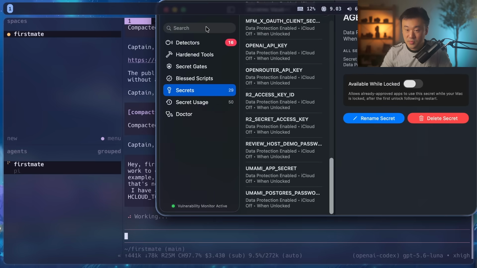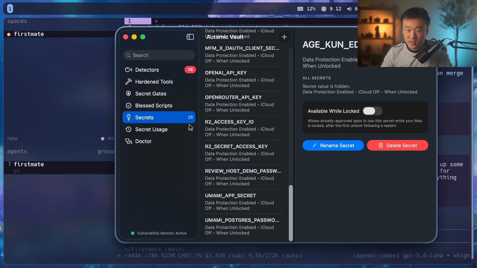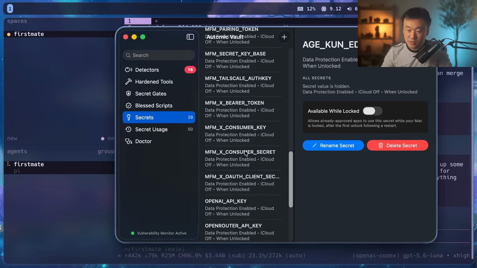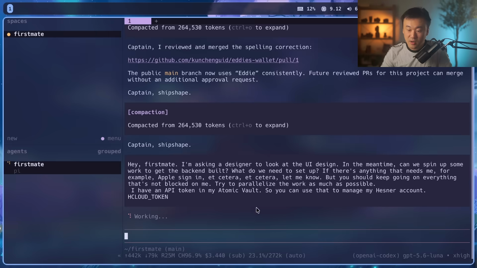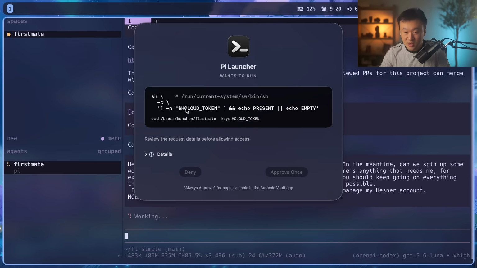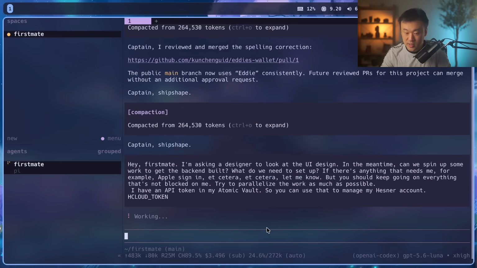Atomic Vault. I manage all the secrets in here, and it has a really nice authorization flow. So when the agent needs to access the secret, I will see it, and I can decide, do I approve, do I not approve? And that's really useful for this kind of flow. Yeah, you can see it's already asking for this token, right? So I'll just approve. It shows me it's pi, so it's my agent here.